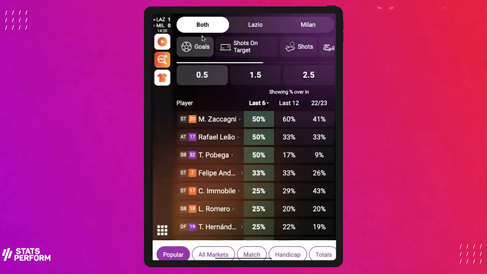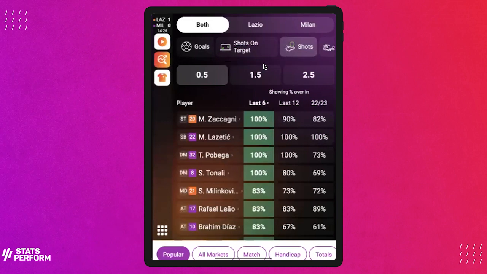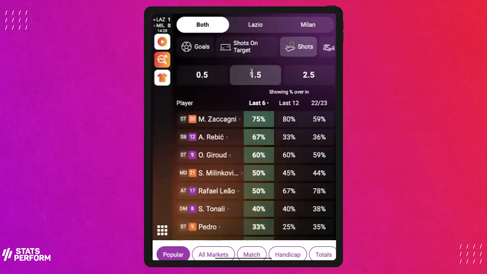Using this Same Game Multi-System is now very, very simple. I can simply select shots as a metric type, and I can select more than 1.5 shots. And very, very easily and quickly, I can see which players have had more than 1.5 shots, how many times in the last 6, or the last 12 matches, or for the season average.